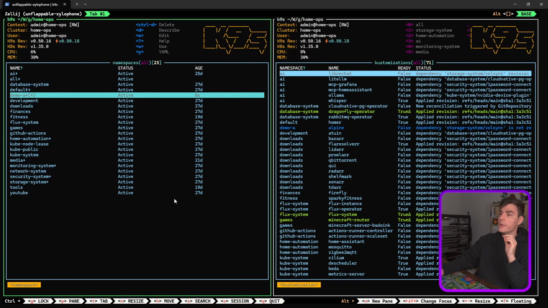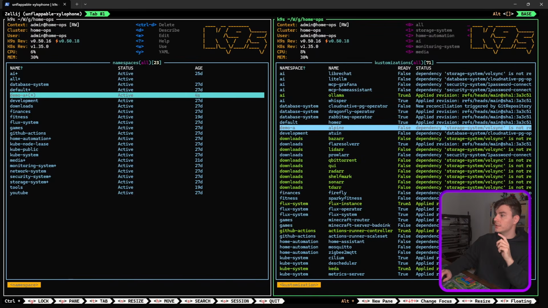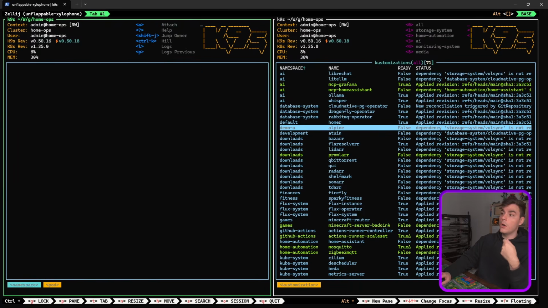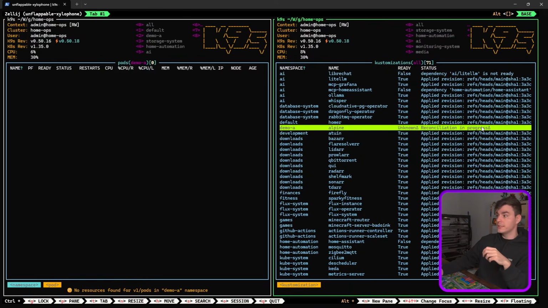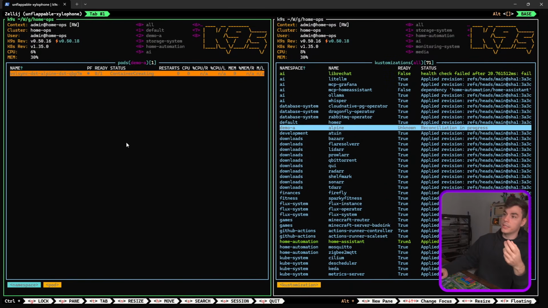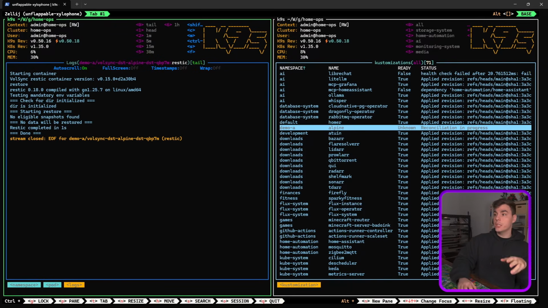Now, in my K9s right here, on the right side, I'm watching all of the Flux Kustomizations, and you can see the Alpine Flux Kustomization showing up, and on the left side, I have all of the namespaces. You can see that the Flux Kustomization is waiting for VolSync since it needs the controller to be up and running, but now what's happening is that the VolSync DST container showed up.